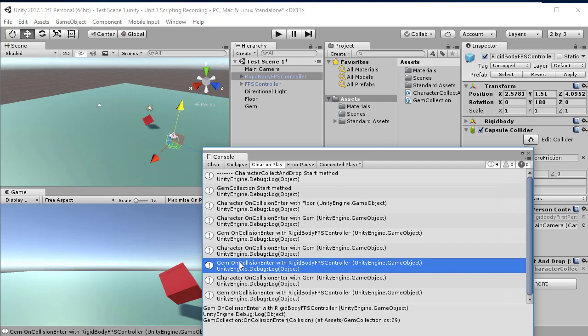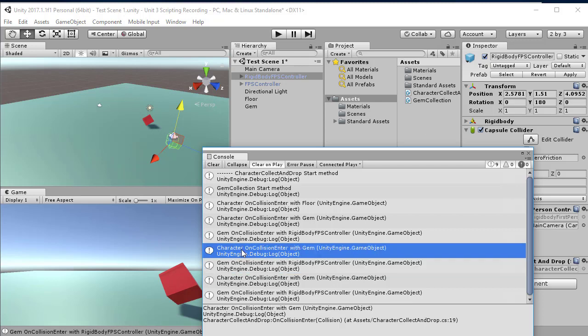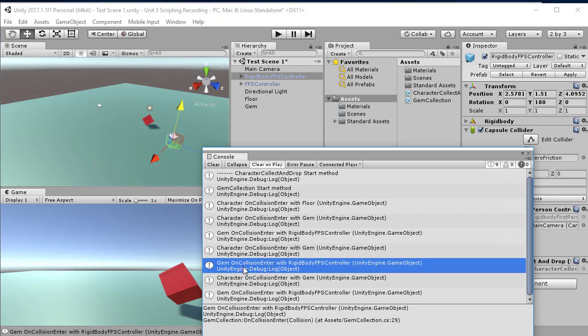The other object, you never get with the default character controller, you never get any sort of collision event on the other object. And here we get, as we would expect, a character on collision enter and a gem on collision enter are both run here.